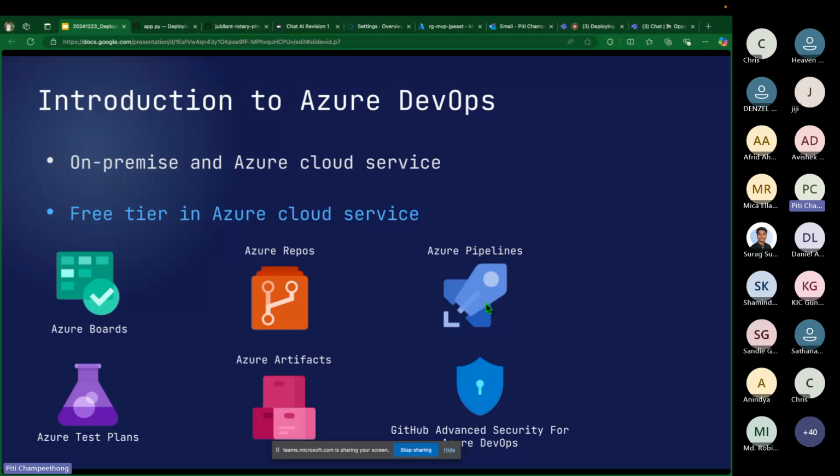It's similar to GitHub Actions, but it was born before GitHub. So it's called Azure Pipelines, and we will focus on it in detail later on. Okay, and the next one is called Azure Test Plans.